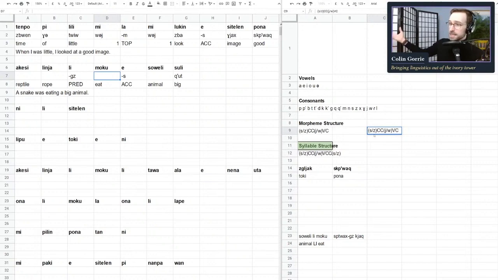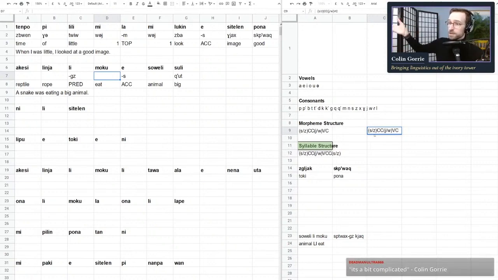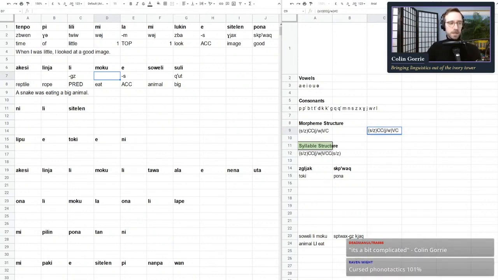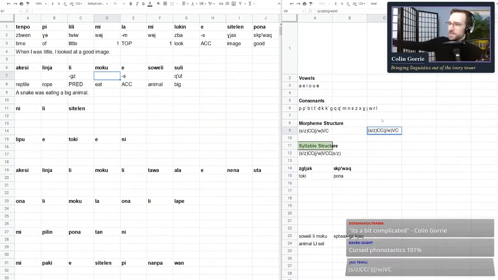Basically, what happens is it will assimilate in voicing to any following obstruent. So if you have a fricative or a stop after it, it will cause this S to turn into a Z if it's voiced, an S if it's voiceless.